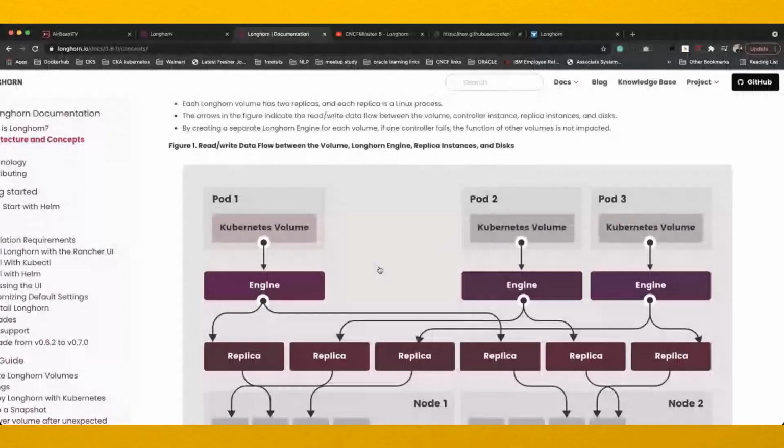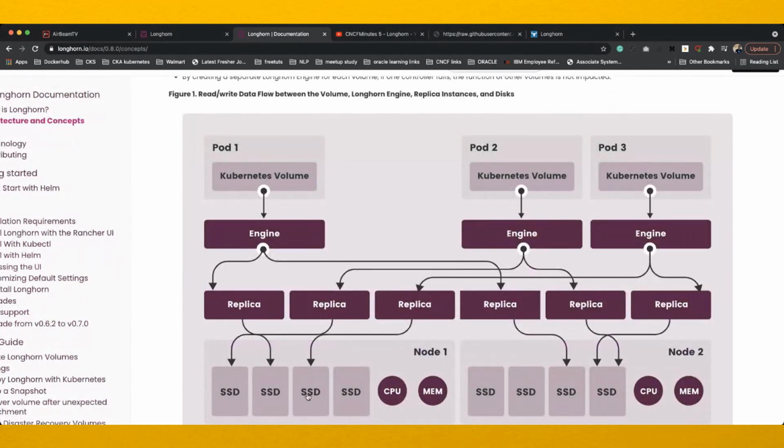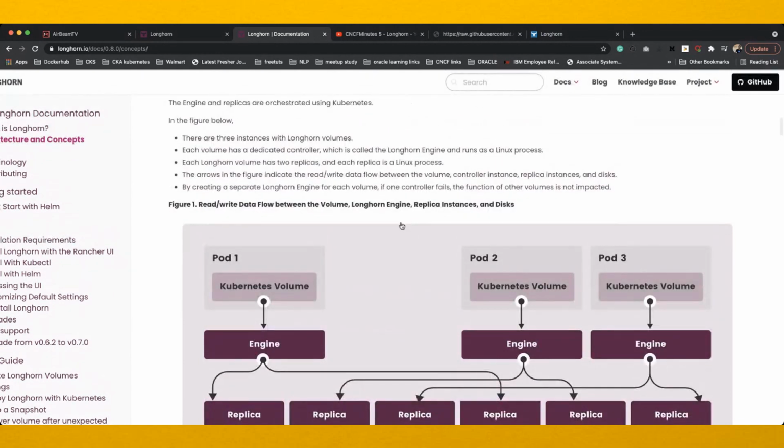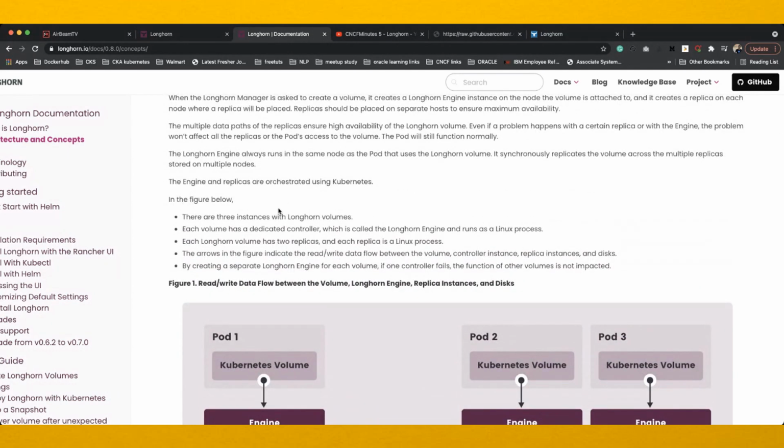And then you have the arrows in the figure: read write data flow between the volumes, controller instance, replica instance, and then the disks. So that's how it is going. Then by creating a separate Longhorn engine for each volume, if the controller fails, the function of the volumes is not impacted. So that's the reason I think that they have mentioned.